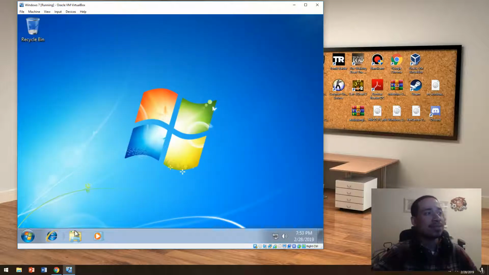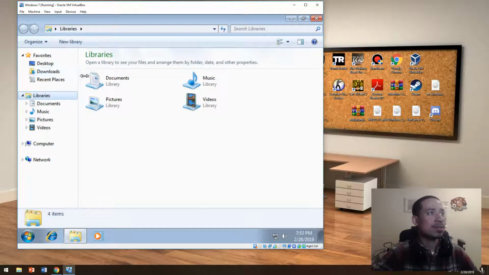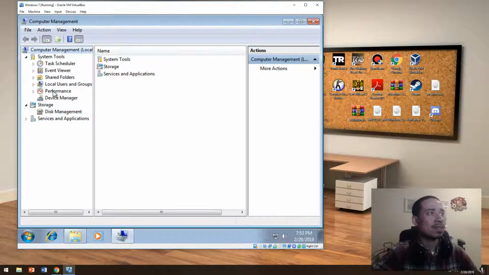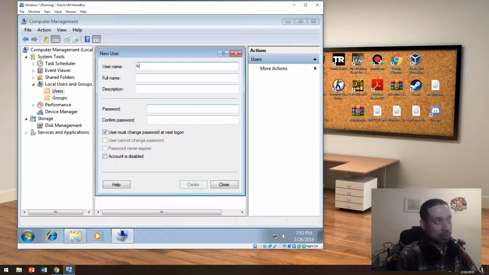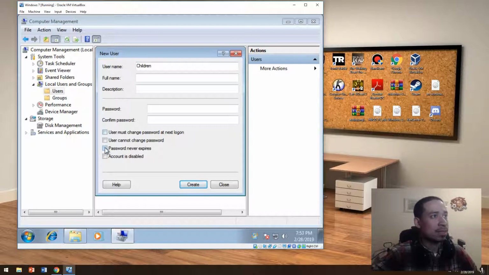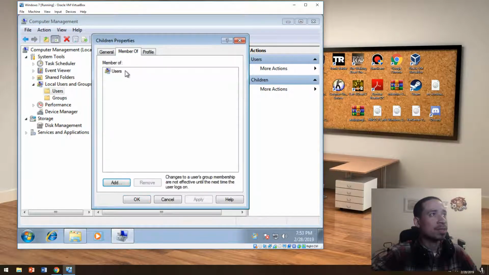If you want to do the easy way, just right click here on Computer, hit Manage, Users, and then right click on the blank screen, and then you can just call it kids, or I guess you call it children account, and then password expires, and just leave it blank. You could just log into this one, and then you right click on it, hit properties, member, and just keep it as a user.